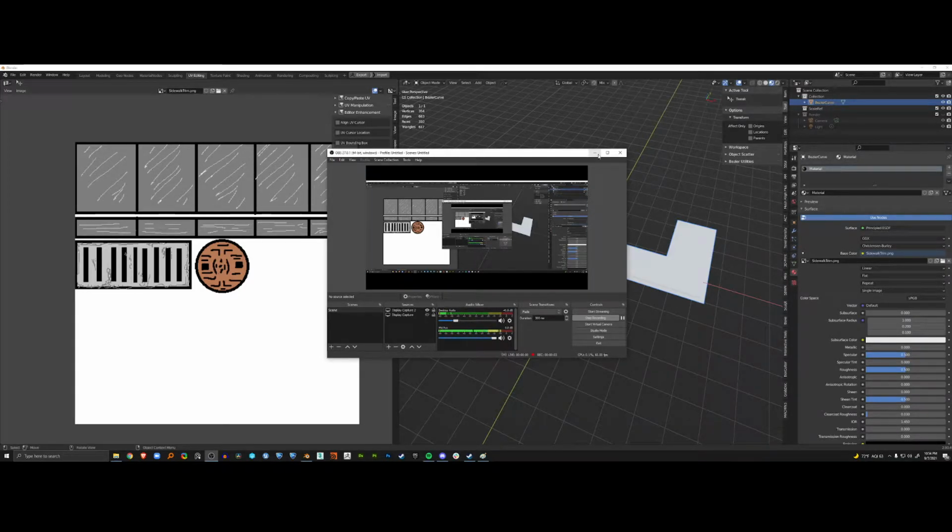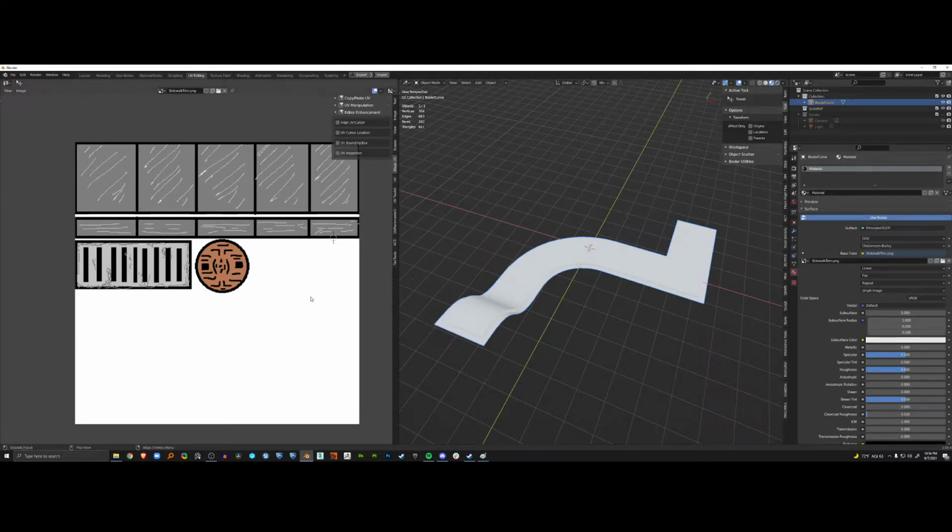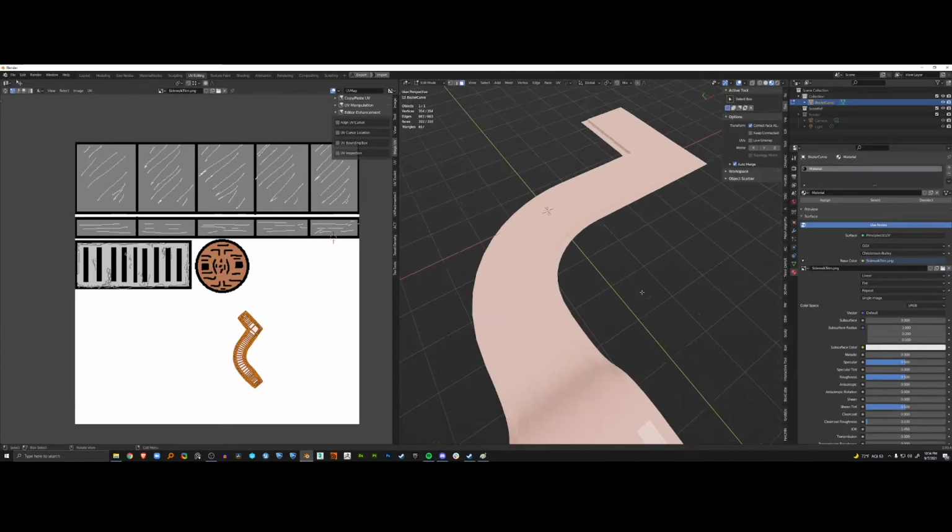Yeah, the tutorial I didn't ask for. Well, I've got my path thing.